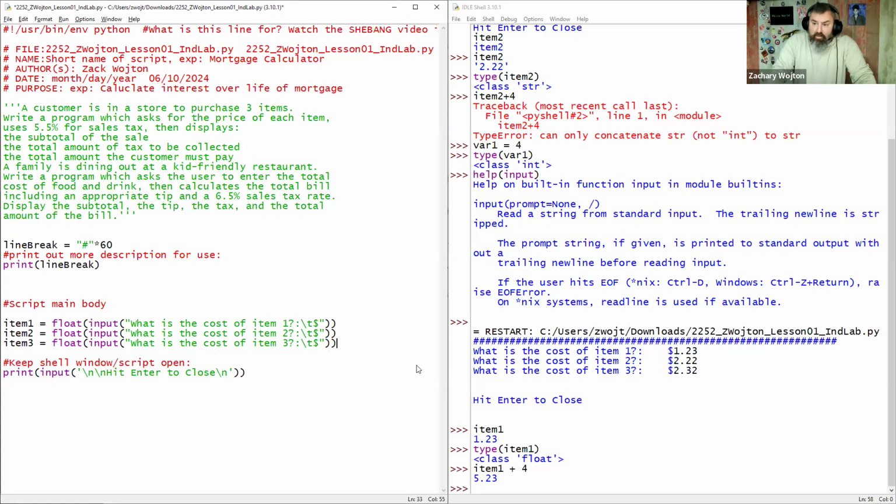Think of an object. Python has built-in objects. It knows what integers are. It knows what floats are. It knows what strings are. There are other objects, but for the first 3 weeks of this course, you're going to focus on floats, integers, and strings.